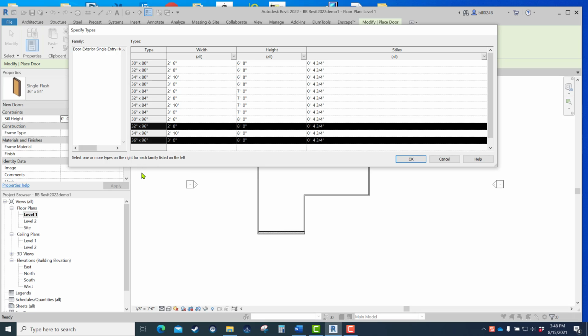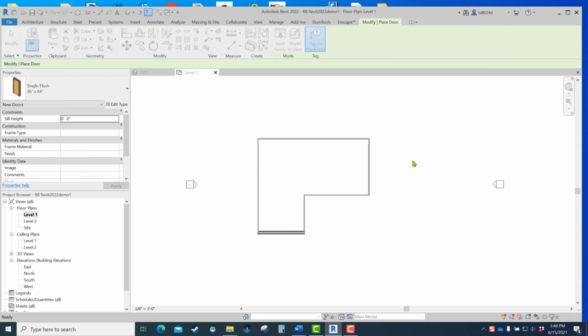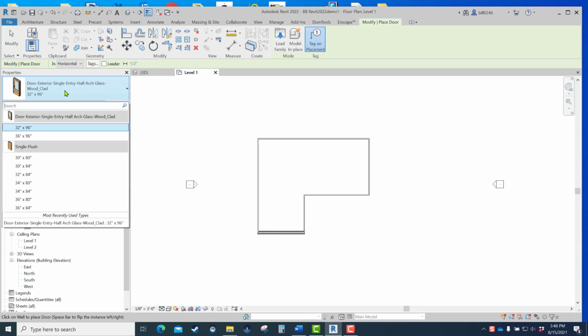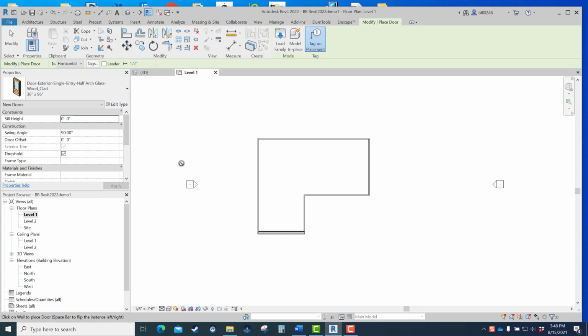Okay, so we're going to look for the 32 by 96 and the 36 by 96, and we're going to hit OK. And that's going to bring in those two sizes. So you'll know now, notice now we have the ones we had before, but now we have these two new sizes. We'll go ahead and take the 36 by 96.